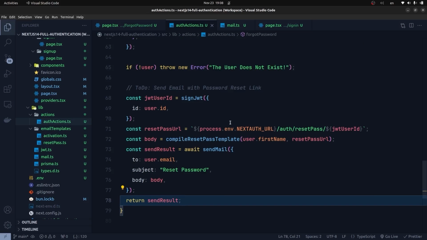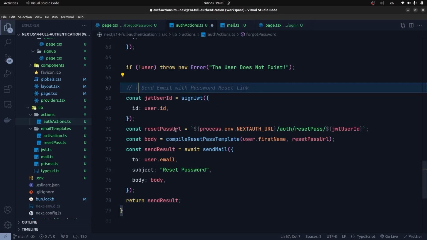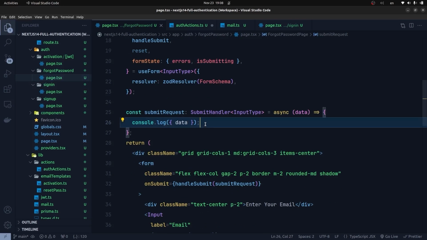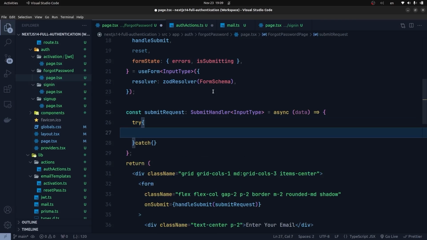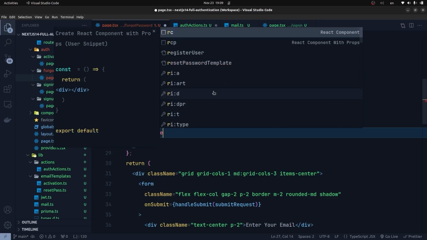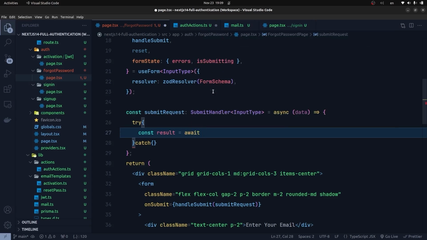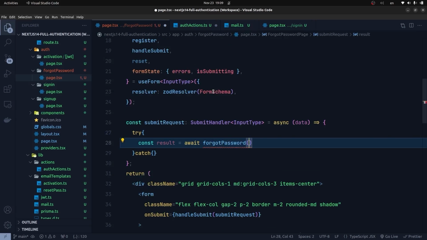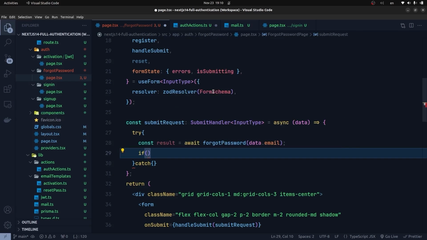So let's save this, and now let's just remove the to-do here, and then go back to the forgot password page, and instead of logging the data, we can call the forgot password server action here. So let's remove that, and here I'm going to use a try catch block. Okay, so I get back to the try section, and I'm going to say const result and set it to await, call the forgotPassword function from auth actions, and then pass the data.email.